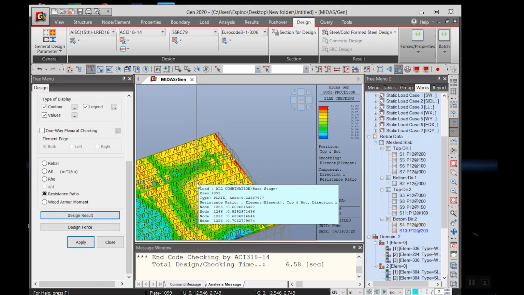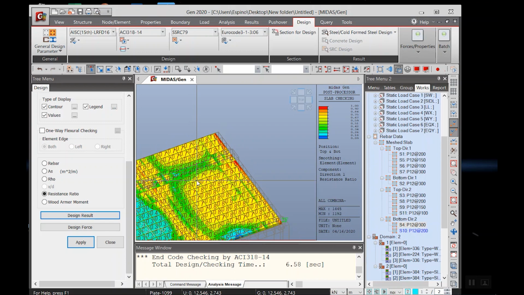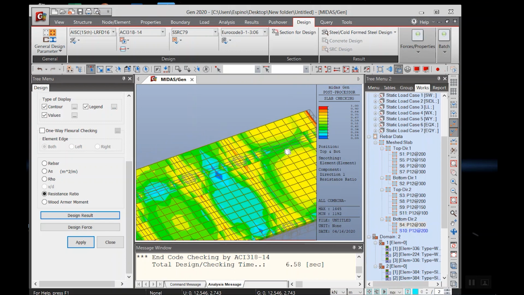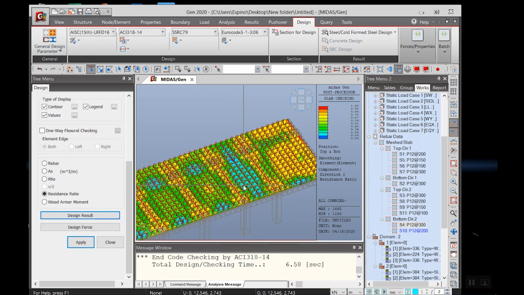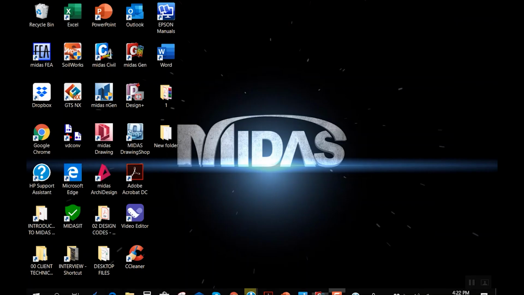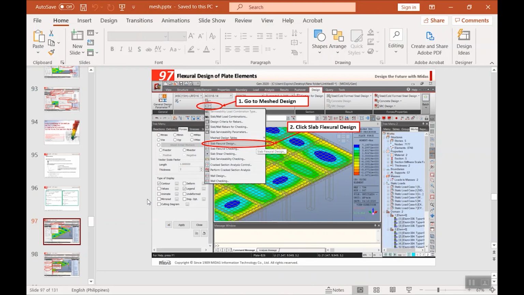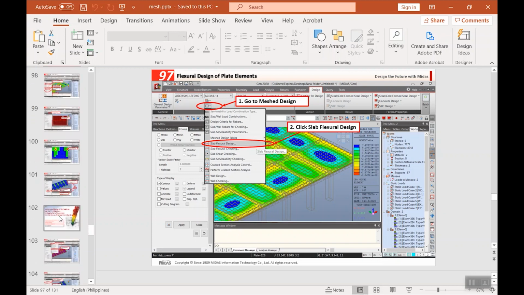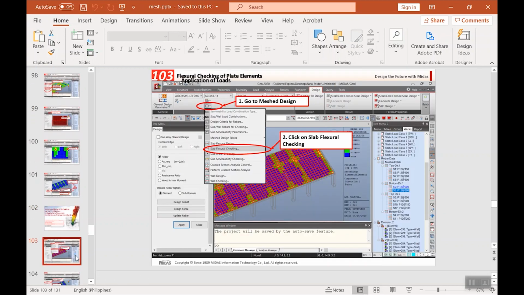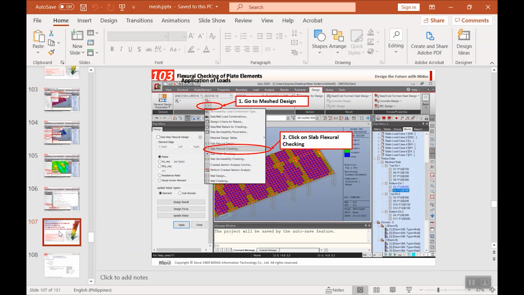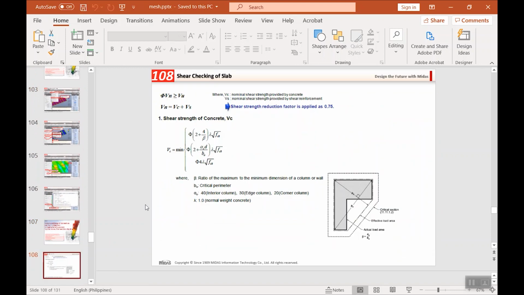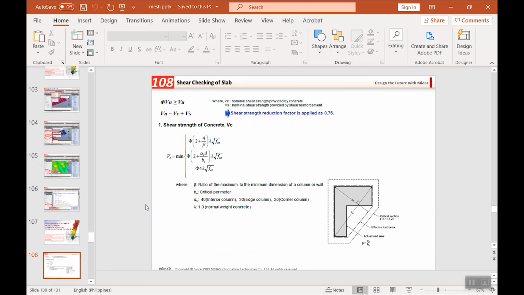So after doing the slab checking for the flexure, we can now also do the slab shear check. So let us go first with the presentation. For the presentation, how does MIDAS calculate the slab shear check? MIDAS Gen uses this formula, which is also based on our code.